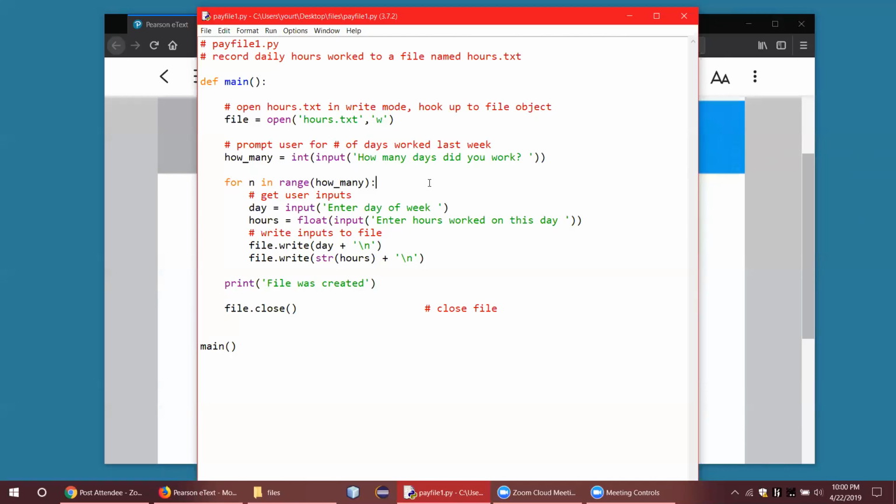And each time in the loop, we're going to ask the user for the day of the week, which of course is a string, so we use the input function. And then to get the hours that are worked on that day, we'll assume that they could work a partial number of hours, so we'll allow for decimals by making that a float. So we get two inputs from the user. Now we want to write both of those to a file.